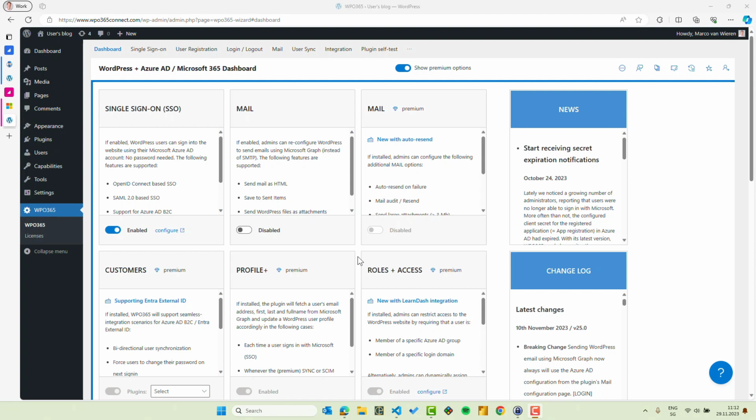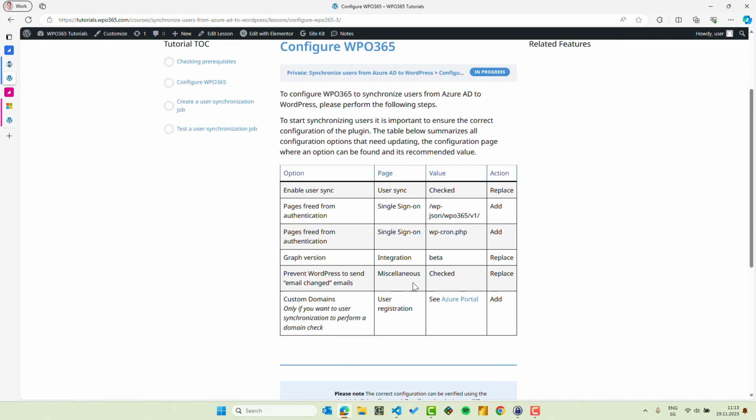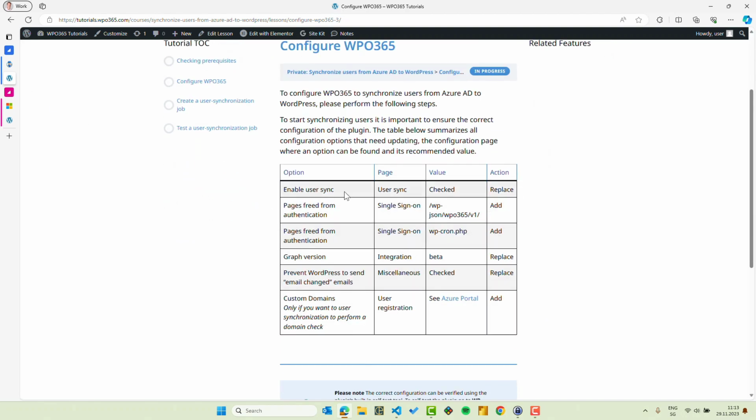Before you can start with the synchronization of users from Azure AD, from Microsoft Entra ID to your WordPress website, you need to ensure the correct configuration of the plugin. There are several ways to achieve that. You can, for example, look at the tutorial and the table that is provided here. You can look up every single option on the page and check the value that is currently configured and replace or add the value that is listed in this table.